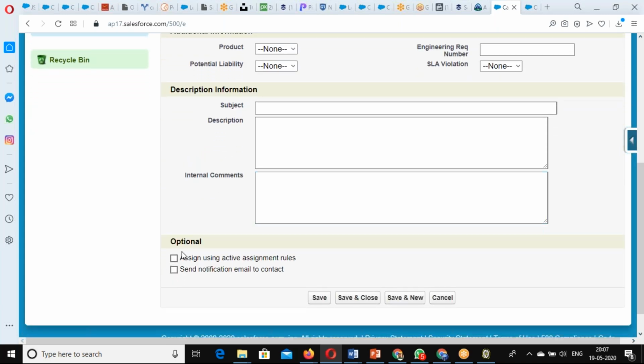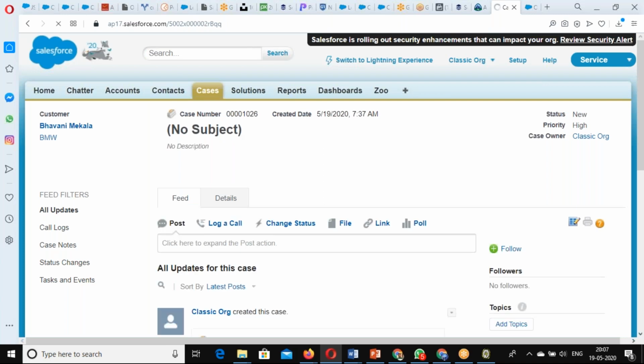Now you again see something has come up here. We are already familiar with this name. We have seen this elsewhere. Can you tell me where we have seen this? Leads, right? Good. So when we're working with Leads, we got a similar checkbox: assign using active assignment rules. So we had a similar thing. Now let's say save. So we received a case and we saved it.